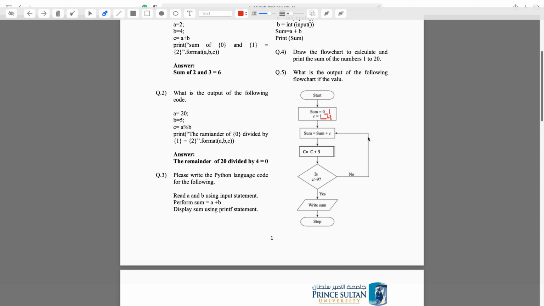You come here and add 4 to the sum. It adds sum plus C. C is 4. Now sum is equal to sum plus C. What is C? 4. And what is sum? 1. So 1 plus 4, so sum would be 5. And what would be the C?